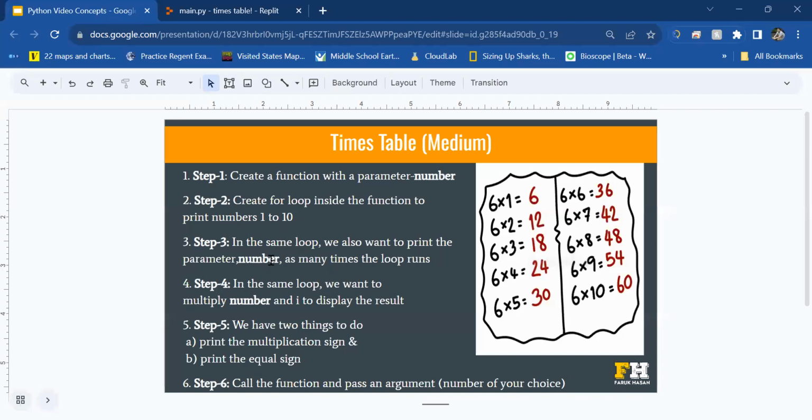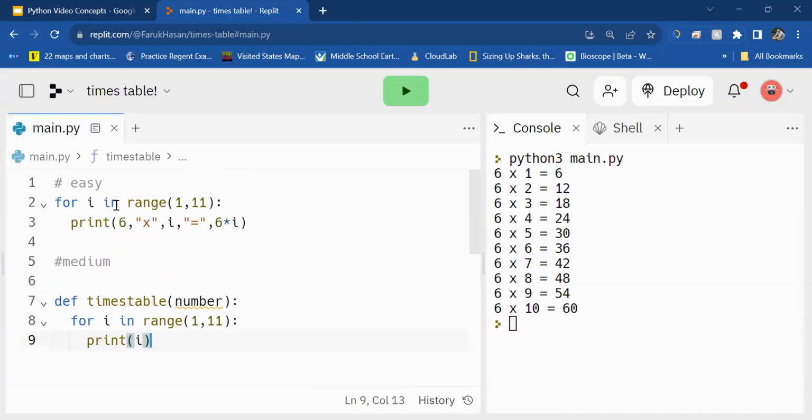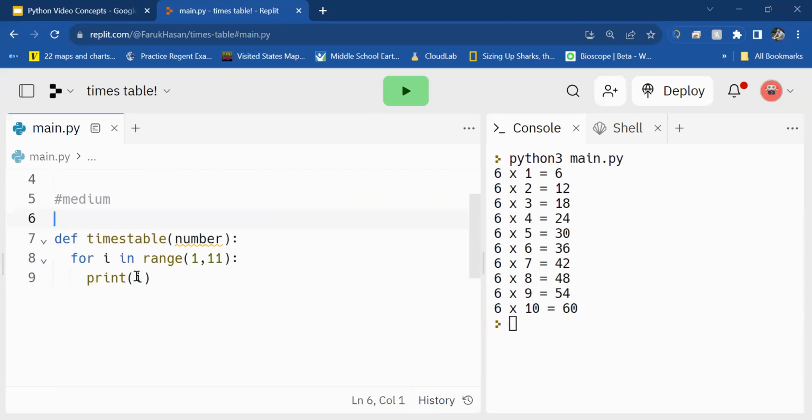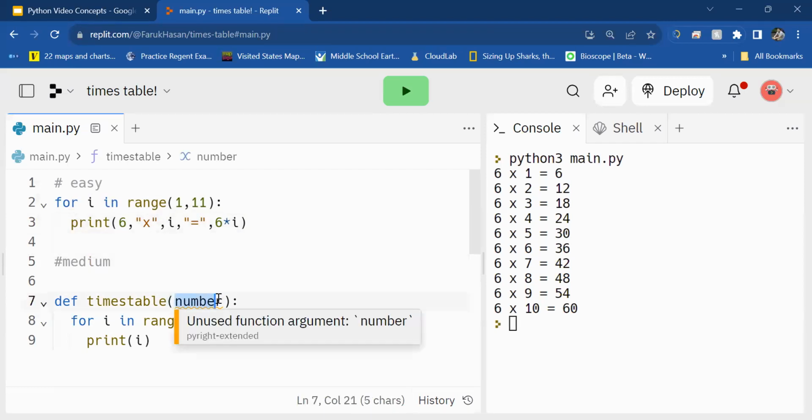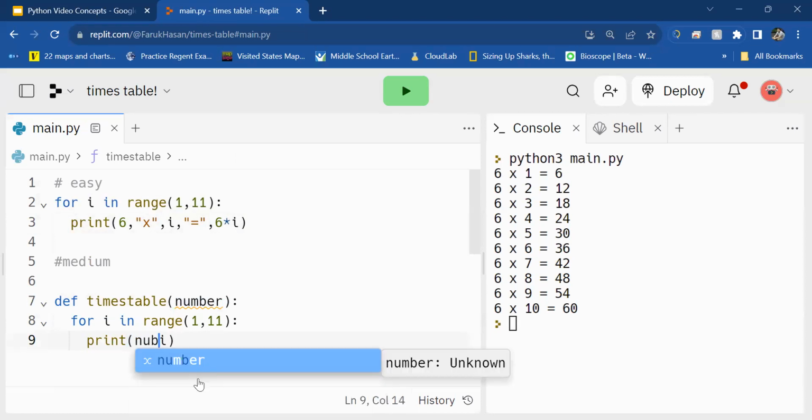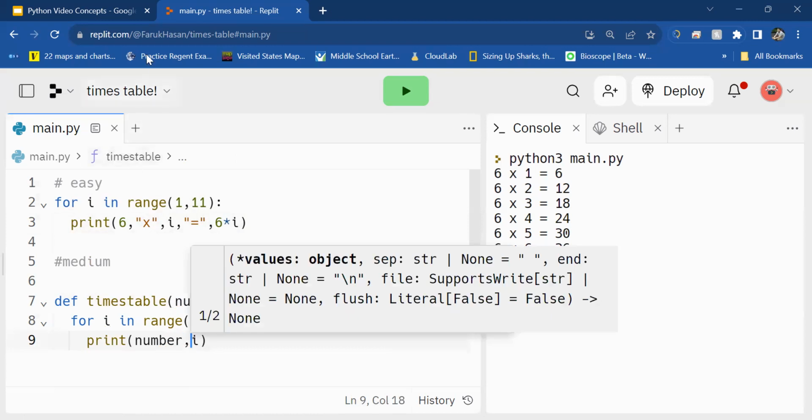Okay. Step number 3, in the same loop, we also want to print the parameter number as many times as the loop runs. The only difference is that instead of having the fixed number 6, we want to use the number, which you can think of as a variable. Okay, so instead of 6, just keep thinking that that's the variable number. So wherever you're using 6, we'll be using the variable number. So we need to have that here. Again, think of number as 6.